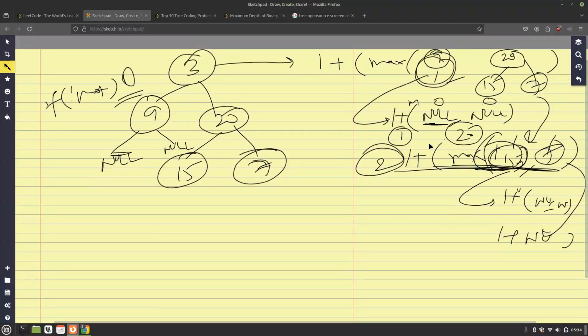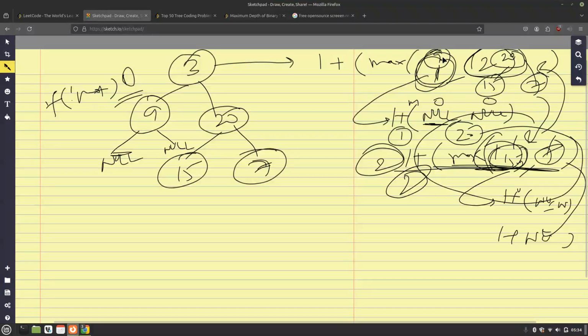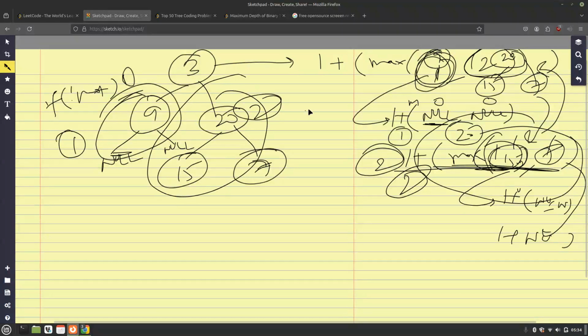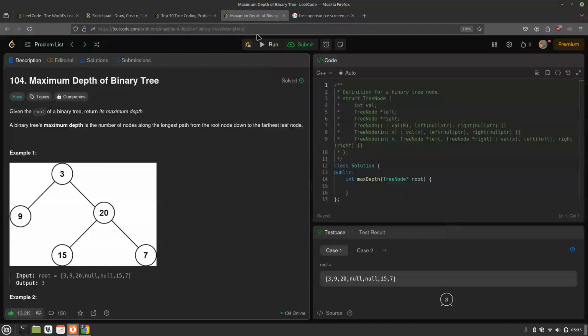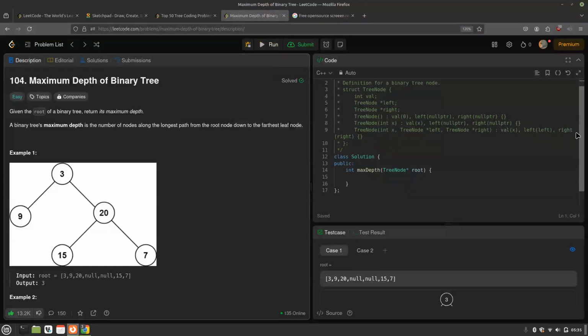Since this whole part gave me two, I will put two over here. This part gave me one and this part gave me two, which was expected because this has two levels and this has one level, and the maximum of one or two is two. Since we also have the root, one plus two gives me three. So the height is three. Very simple question, but you have to understand how the recursion works in this case.